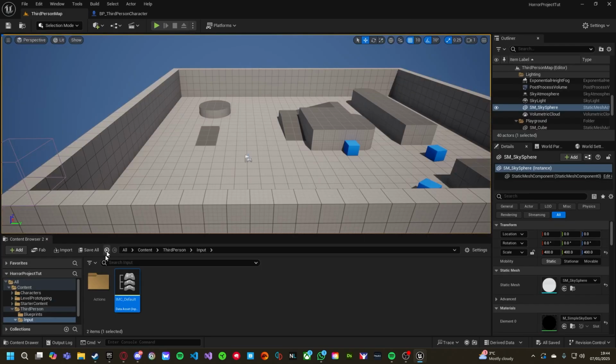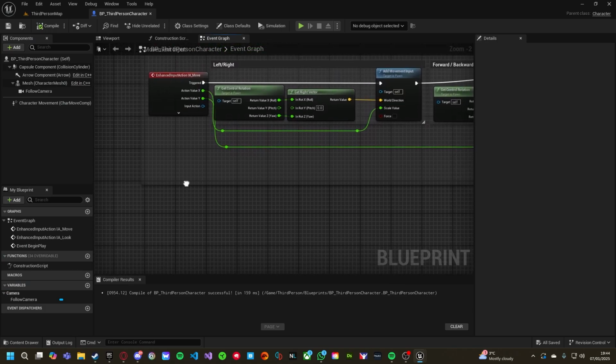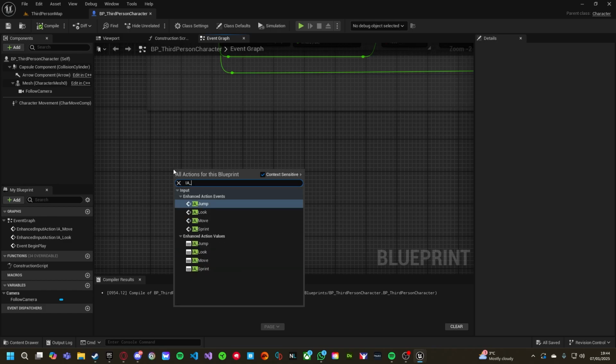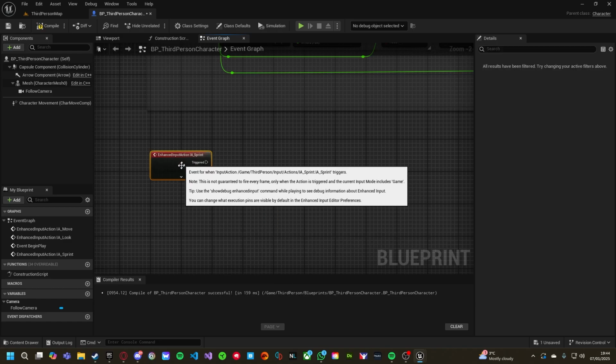So we'll head over to our third person blueprint. Just go here and open BP_third person character in your third person blueprints folder. Then once you are in here, you just want to right click and search IA_sprint. You'll get two options, an action event and action values. Just click on the action event one and it should look like this.